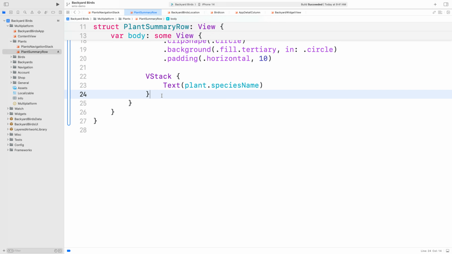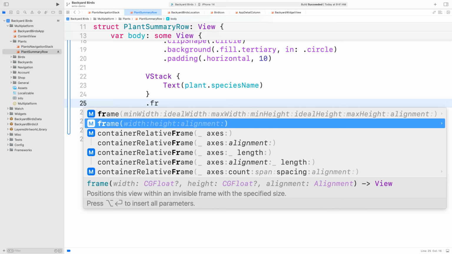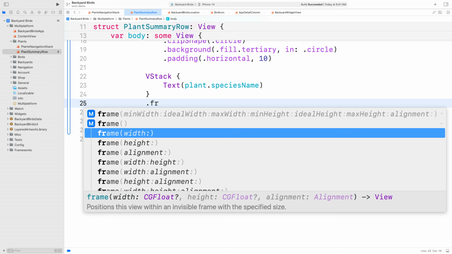When you're calling a function that has default arguments, it can be challenging to get exactly the parameters you want. You can see all possible permutations of default arguments to help you pick the one you want. I'll add a frame modifier to this VStack and press the right arrow on the keyboard. I'll select the one I need, in this case, width.